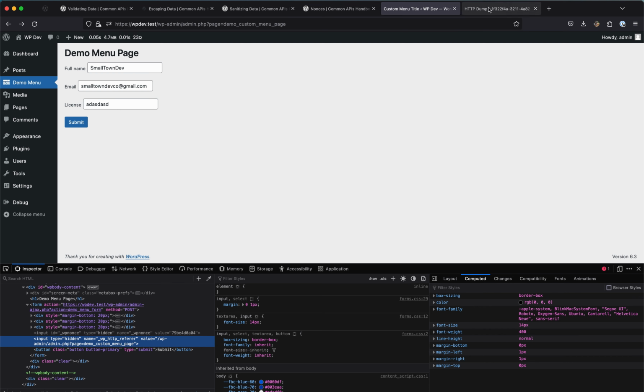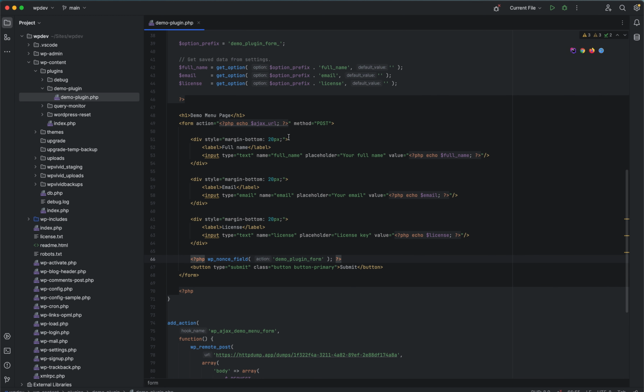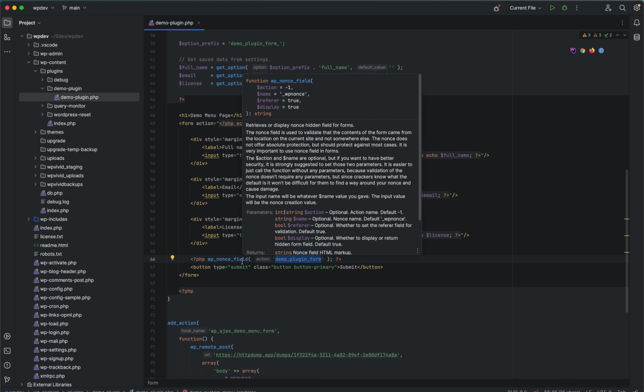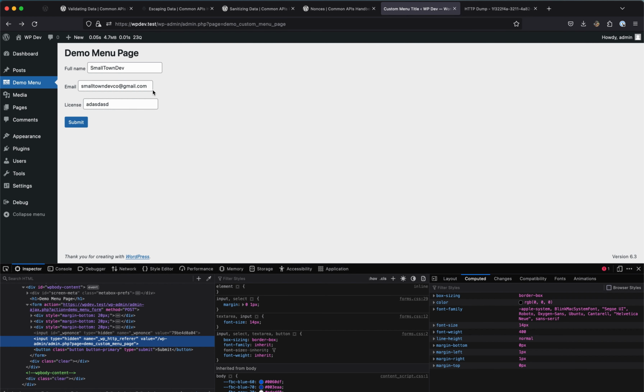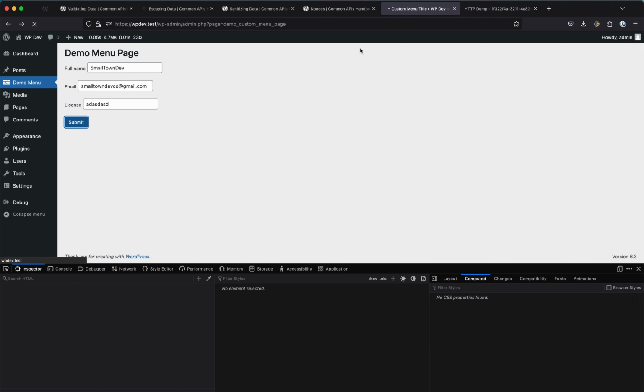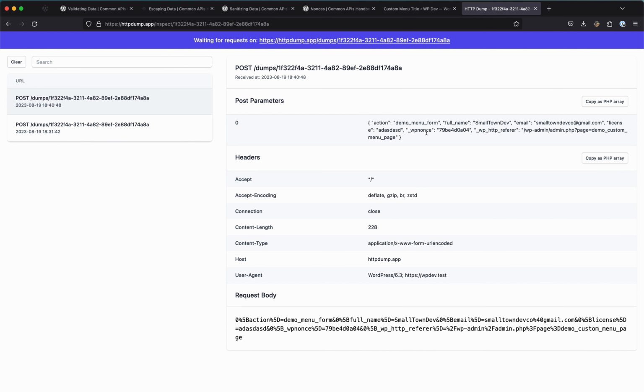Now if you were to send the data, as you can see here, this is from our previous request. It has action, full name, email, and the license. Now we also have two more fields, that is the nonce and the HTTP referrer. So if we were to now send the data, with this pre-filled data, and hit submit, we'll see that we have the nonce value, which is the hashed value we just talked about.